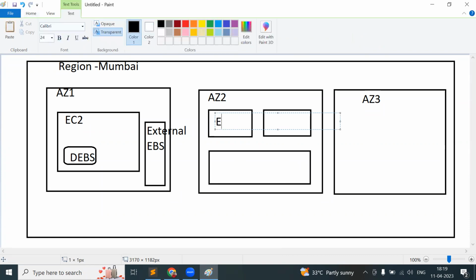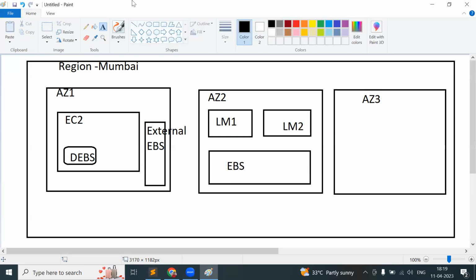Maybe I'll just name it as EC2, maybe LM1. This is my Linux machine 1. And this here is Linux machine 2. This is here EBS. This is here an external shared volume.